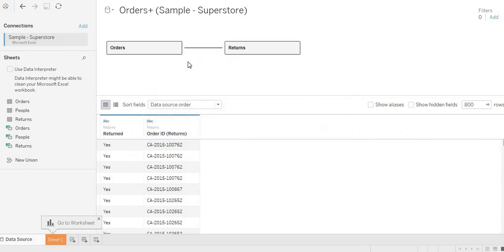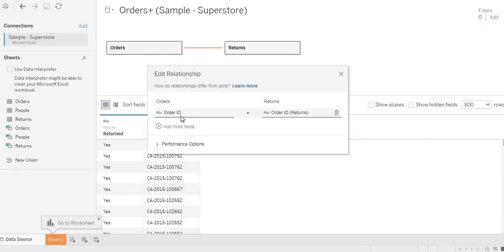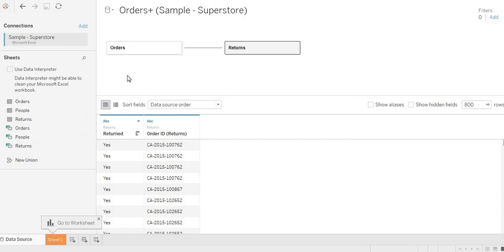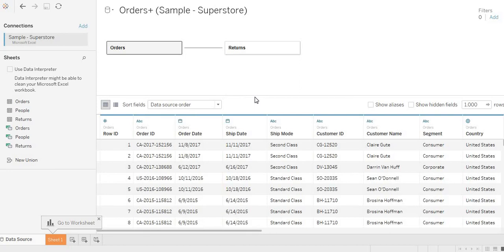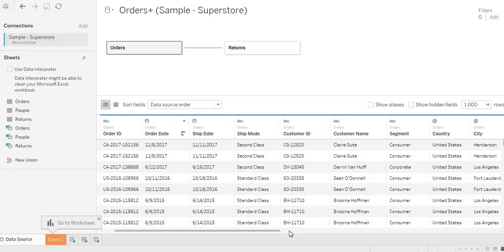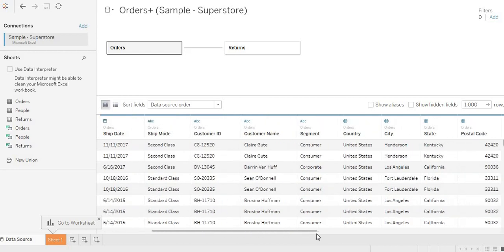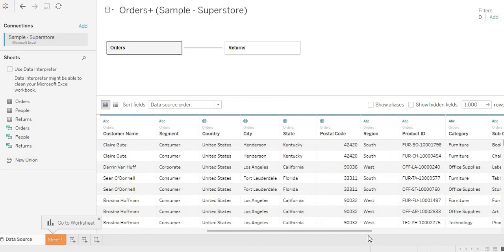Here we are doing a join. This is the join: Order ID in Orders and Order ID in Returns. Both are matching, so it will create a matching column, the Returns column also. Now we can see our data. In our data we have order date, ship date, segment, country, state, a lot of things.